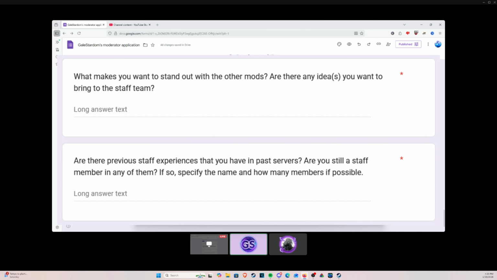But if you have any ideas you want to bring to the server, let me know. Ideas are also very good to help out with servers and such. They will be able to show what you can do and what we can do to make the server better or not. So again, it's really important to put this, be reasonable with your responses, and the same with all the other questions. And last, most importantly, are past servers or anything in general.